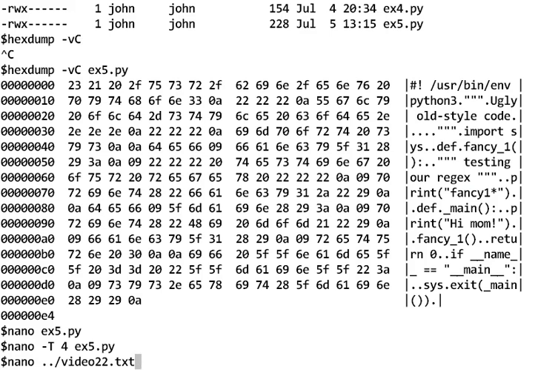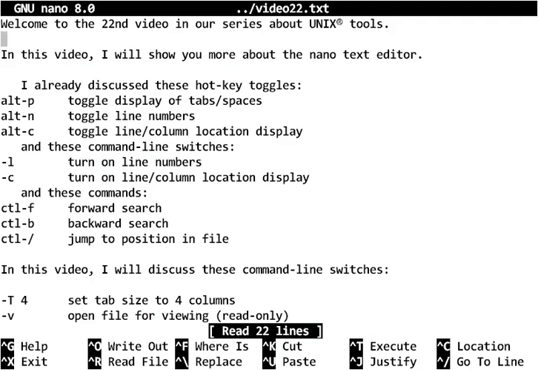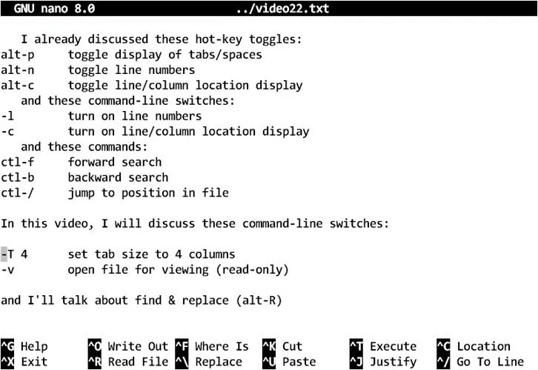So let's go make sure we did all our goals. I said I was going to show you -T. I did. -V. I did. I said I'd talk about find and replace. And it turns out that the Alt-R didn't work. But we used Control \, and that worked well. So I've updated this. And I'm going to save it.